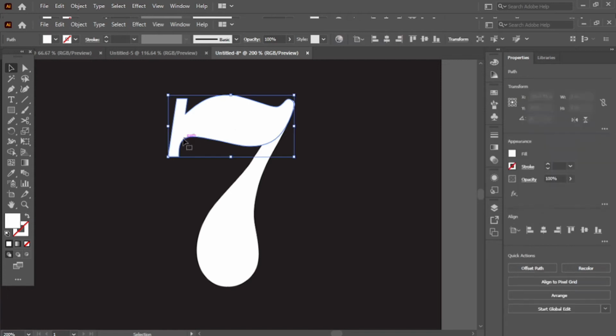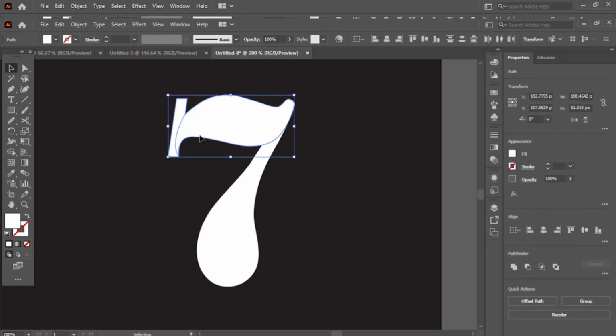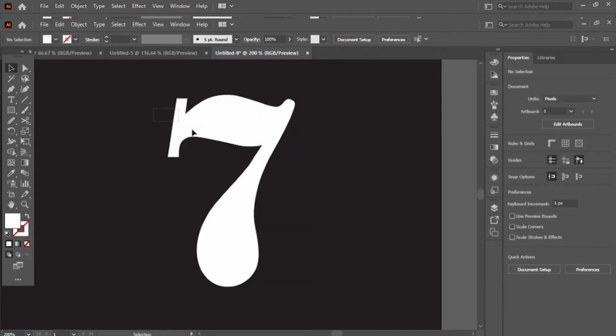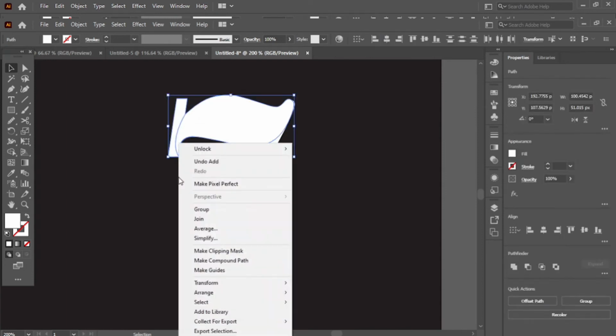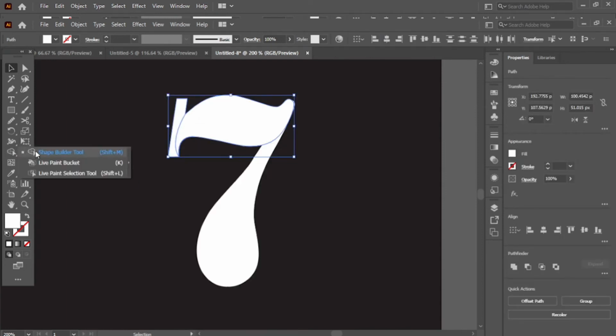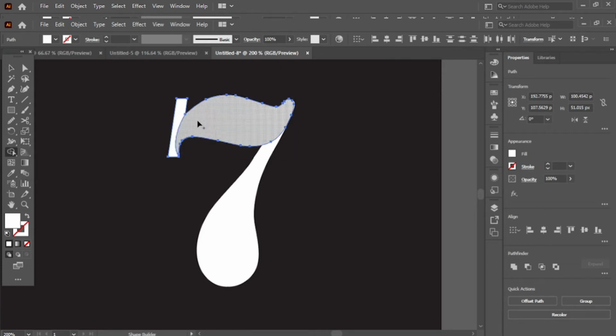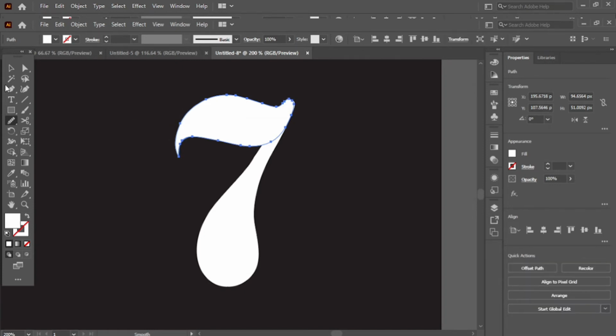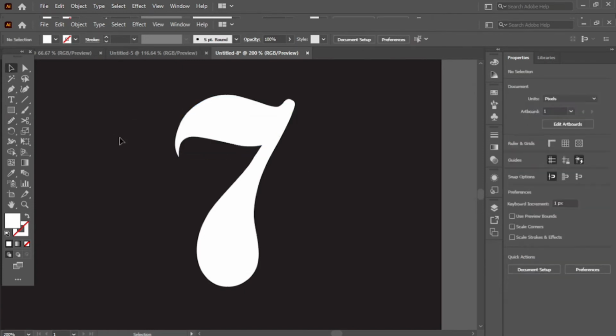Now select this part and this part, go to the shape builder tool and join this part and delete this part. Now select the smooth tool and smooth the anchor points. Now number 7 is ready.